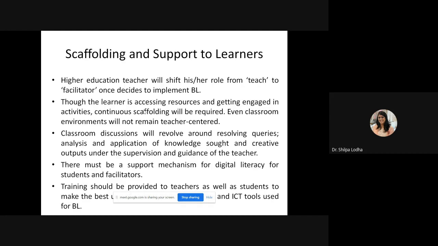Now the third step is scaffolding and support to learners. Now, what does this mean? Scaffolding here generally means instructional scaffolding, giving support to learners wherever they are having problems, wherever they are having some kind of queries. The teacher or the facilitator should be there to help out students with their problems.